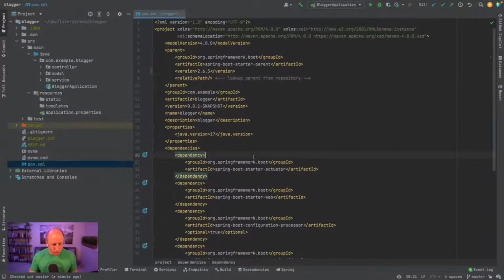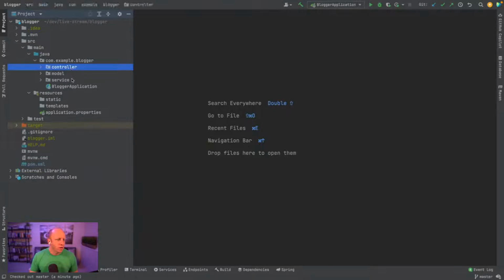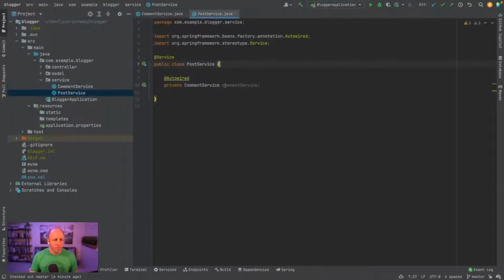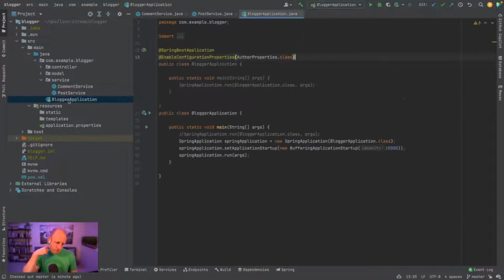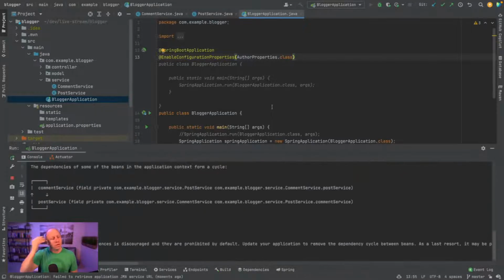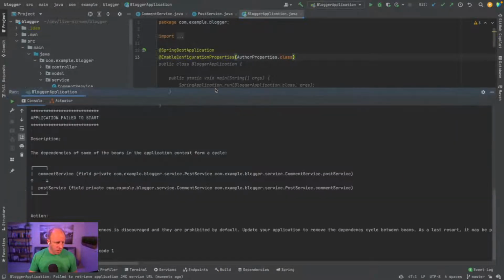So the first thing we talked about is our circular references. In our service, we had a comment service and a post service, and they both used field injection. And we were able to run our application in 2.5.9. If we run our application now, we get some warnings here. And it's basically not going to allow us to do this. It's going to say the same message that we saw before: there's a circular reference going on. Relying upon circular references is discouraged, and they are prohibited by default.